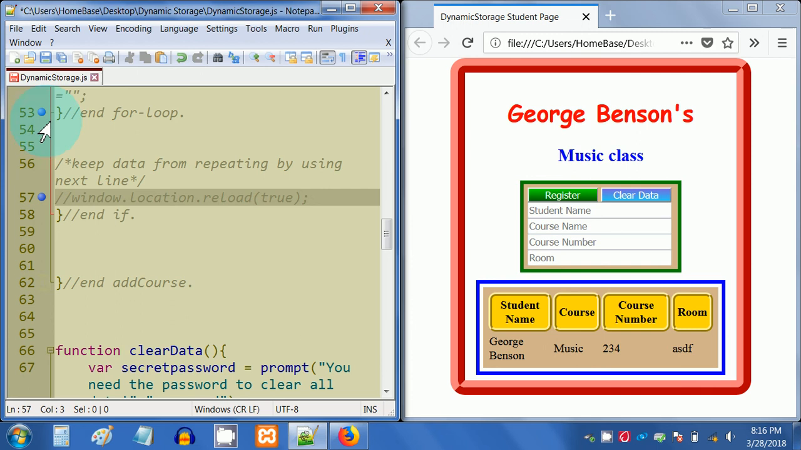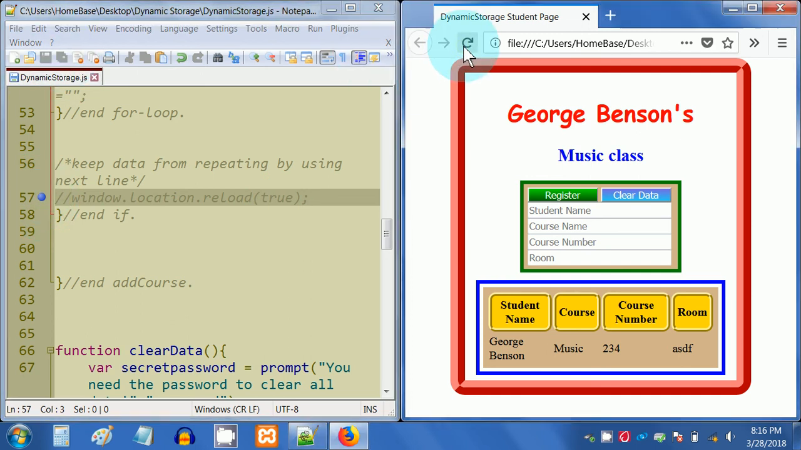Let me get rid of these dots so that I can clearly see what I'm working on, so I can take that comment back off because I need that reload there. Let's refresh the Notepad++, and let's refresh the page. Now I'm going to add someone new.